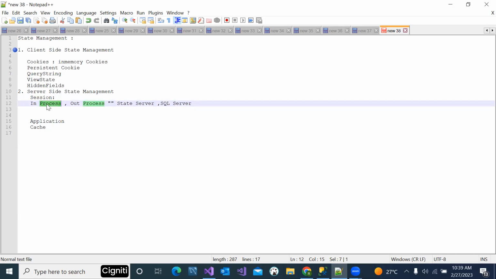If you want to keep it outside of the process, then your approach should be towards either state server or SQL server. I can store my data permanently either using state server or SQL server, but the problem is if I keep it in state server, if my system gets restarted, everything will be lost. So if you want to keep it for a long time, go with SQL server.